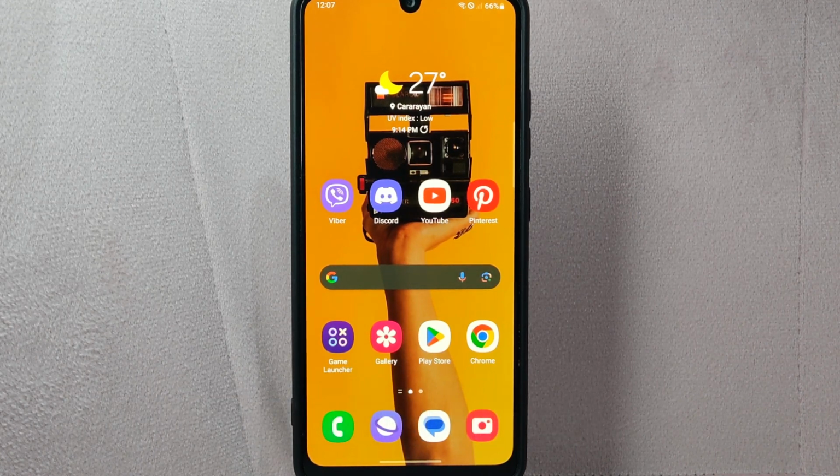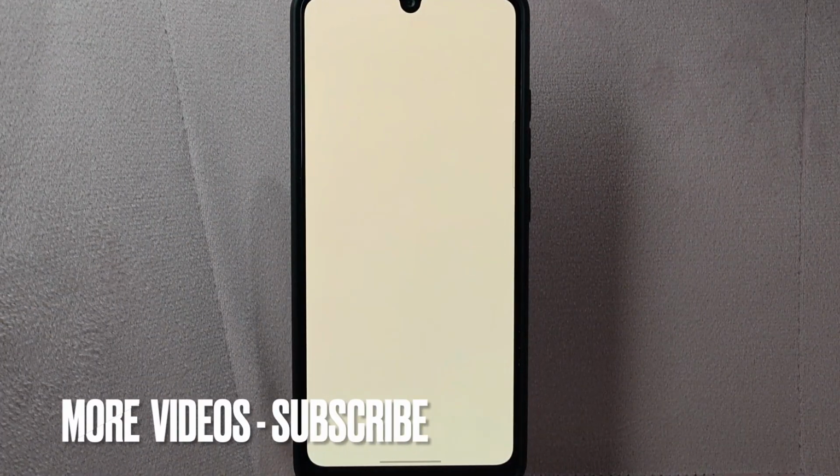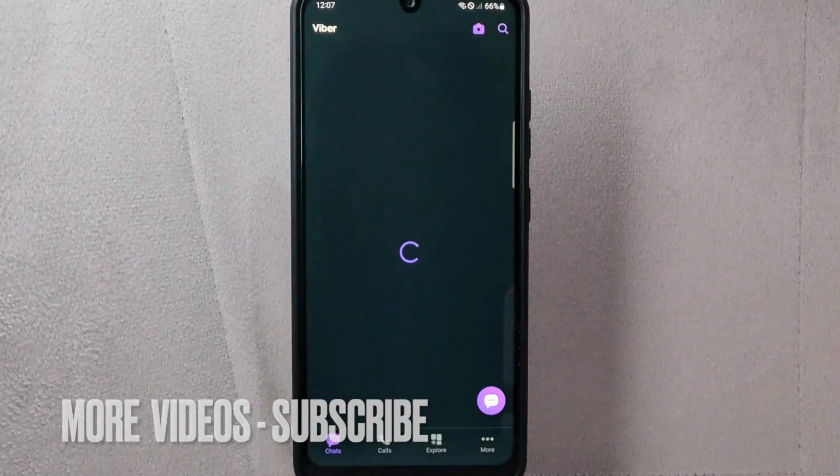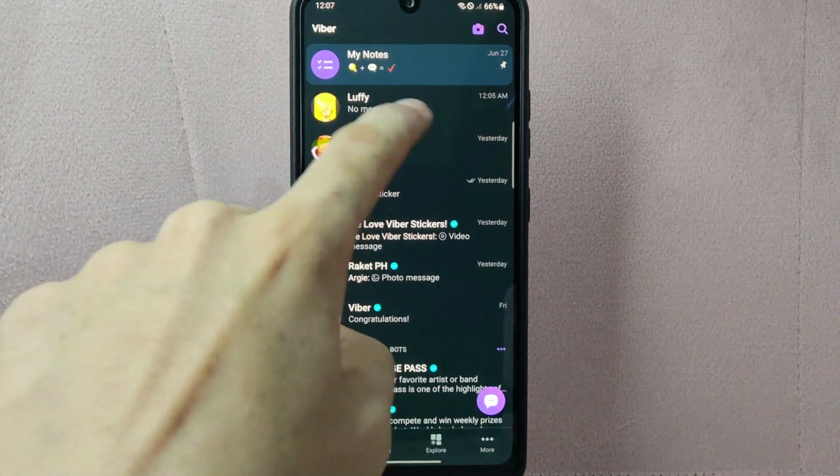So let's start. First, open your Viber application and log into your account. Once you are logged in, you will be taken to the main chat screen. In this screen, select the chat or group that you want to send the disappearing messages to. For example, I want to open this conversation.